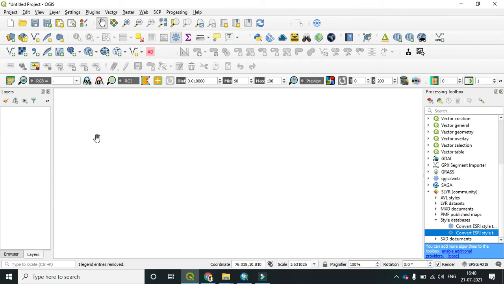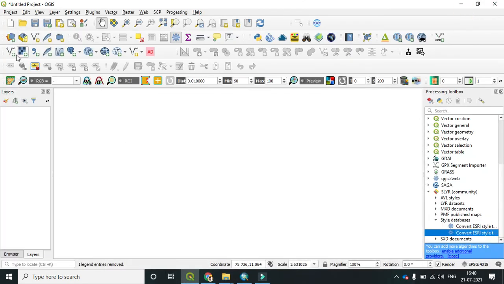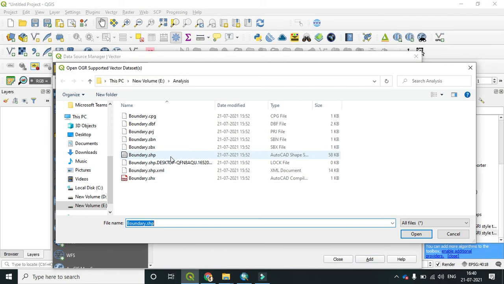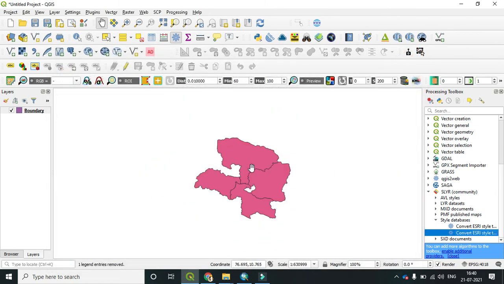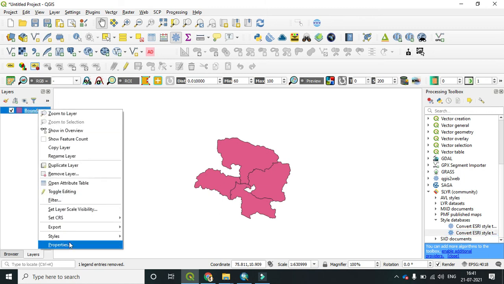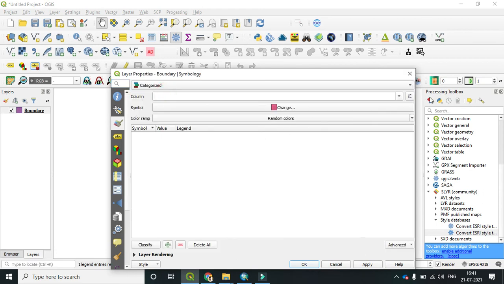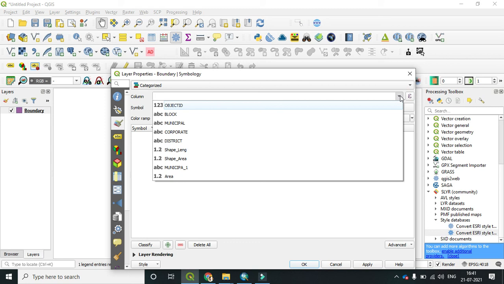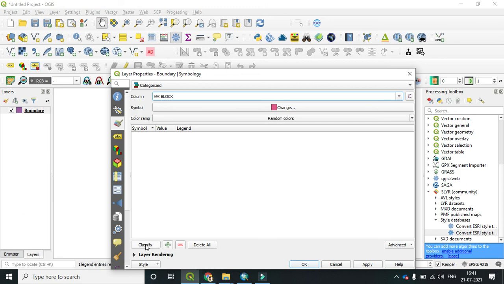Now you need to open the same file. This is my file. Now you can see nothing has changed, only the same color, because I have not done any categorization. I'm going to categorize. Single, then categorize. Here you have to remember which field you used. So here you select block. Then after that, classify.